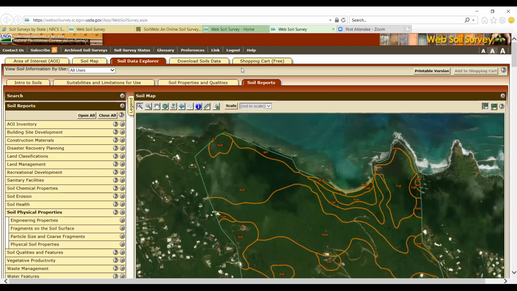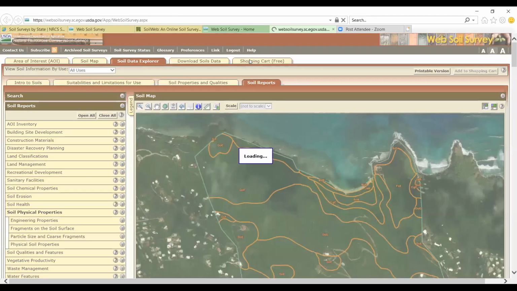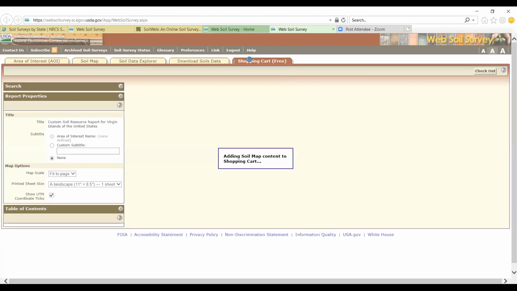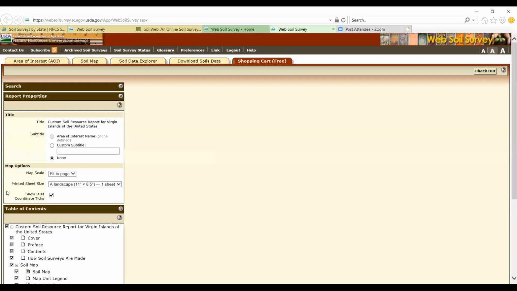I'm gonna move now to the shopping cart. Remember, I added all of these reports to the shopping cart, right? And I'm just about ready to do my report. When I'm ready, I move to the shopping cart tab and select it. I can wait a little bit until, okay, it's ready.